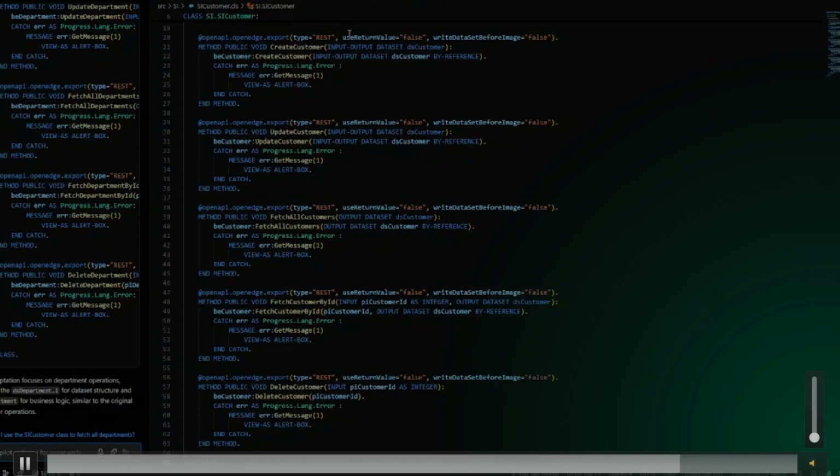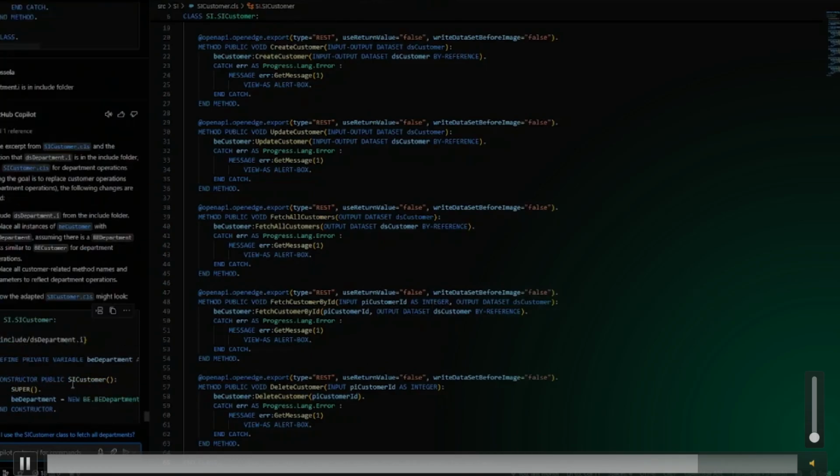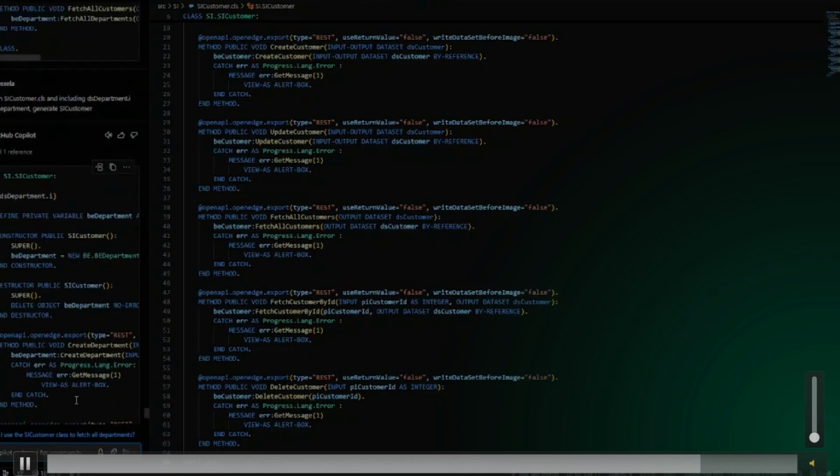Now we want to generate the service interface. So we just check the one that is already available, SE customer, and we're going back to the prompt and say, hey, generate me an SE department based on SE customer that uses the BE department. Also the data set, DS department, included.